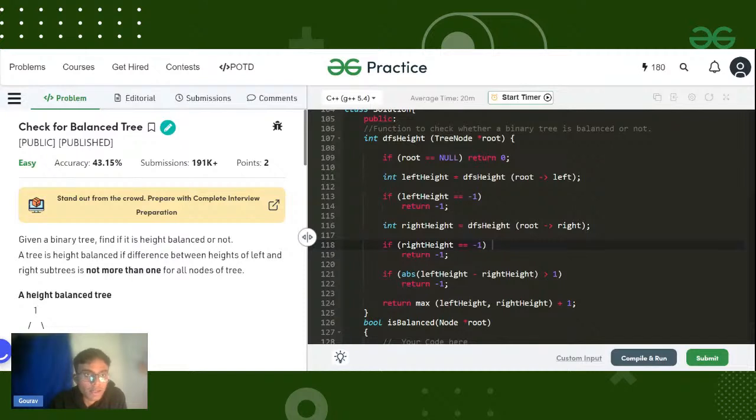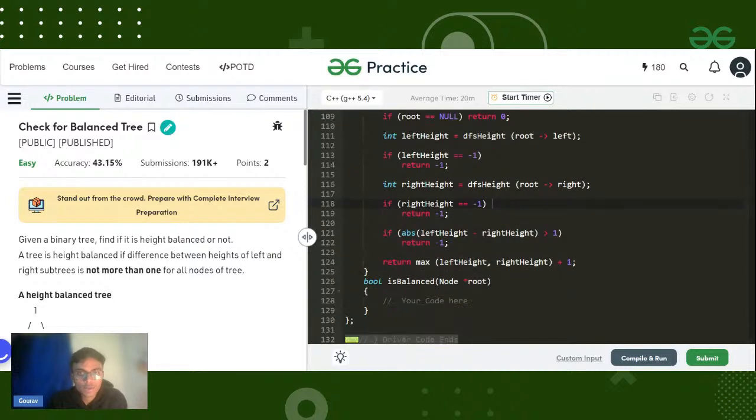Apart from that, one more thing that is left: this was a caller function. So in this case I will just write return and send the root to this DFS height function.